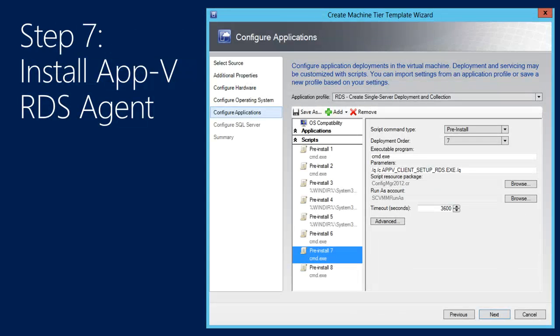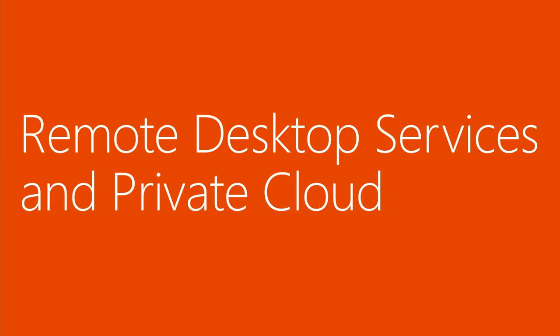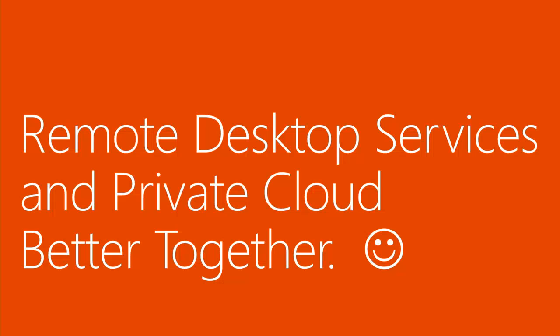I can also, if I want, install the App-V agent for RDS as part of this silently, because maybe I've got some App-V applications I want to deploy out to this RDS host. And I can even go as far as to request the Config Manager client policy to speed up slow-moving software so that it ends up on my machine that much faster. The result of which is that remote desktop services and private cloud are better together. Thank you very much.